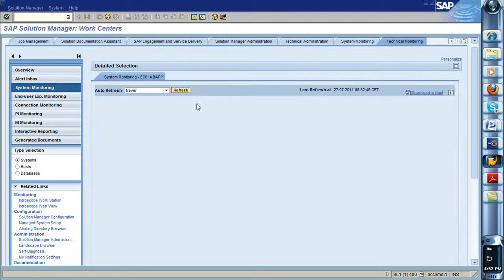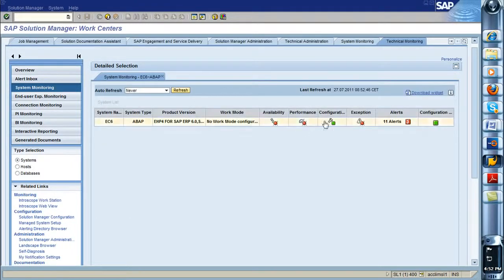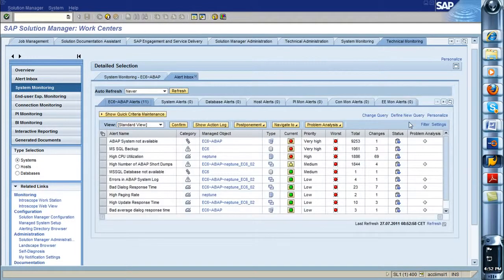You get two choices, to start it embedded or as a floating IE window. I'll start it embedded. Right here you've got some availability issues, some performance issues. Configuration looks alright. You've got an exception and you've got 11 alerts. So let's launch the alerts. These are all the alerts happening in my ECC system. So I've got the severity. At the moment we've got an outage with something on the ABAP stack. You've got your backups which are not working, and you've got high CPU.